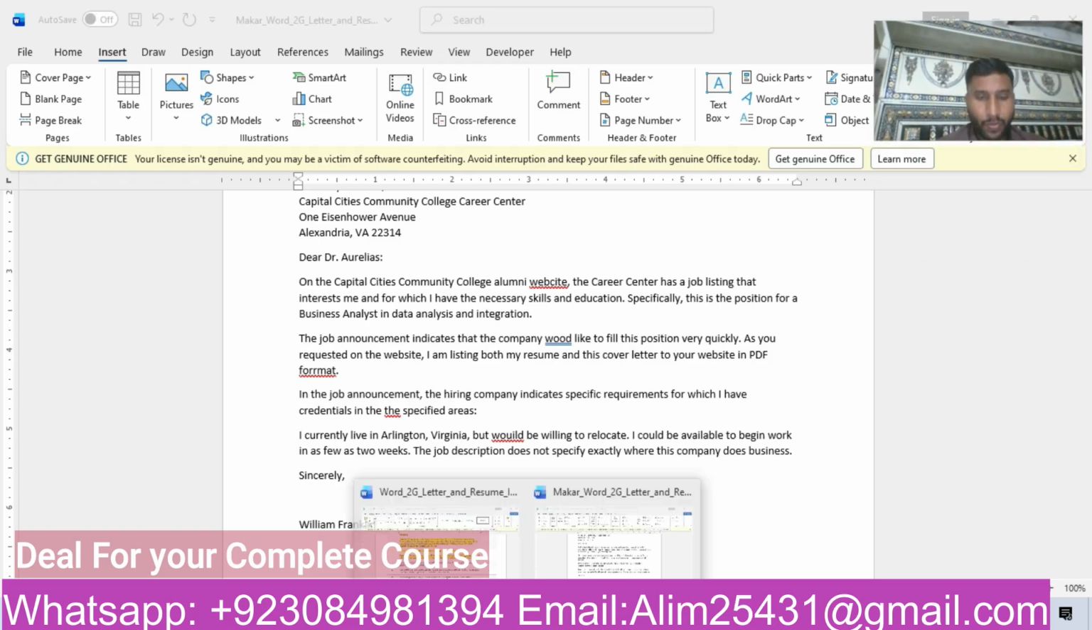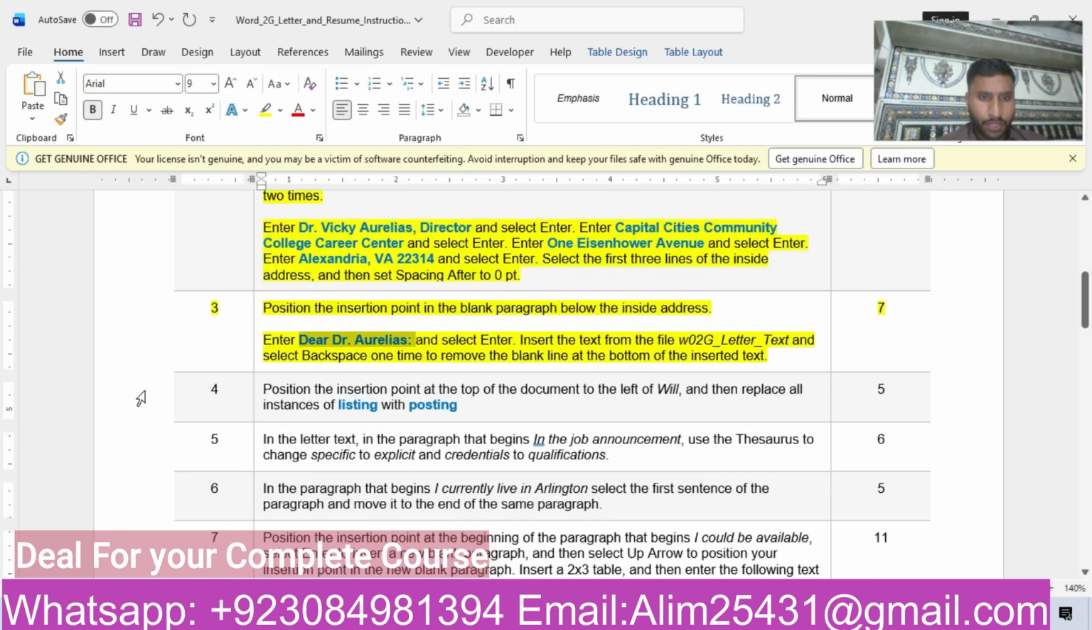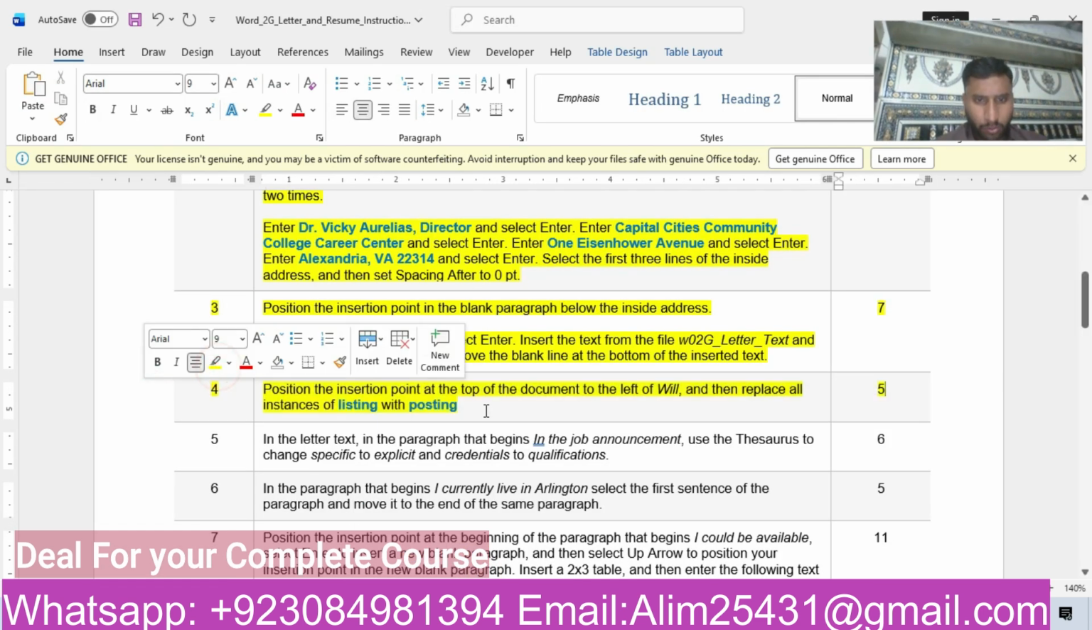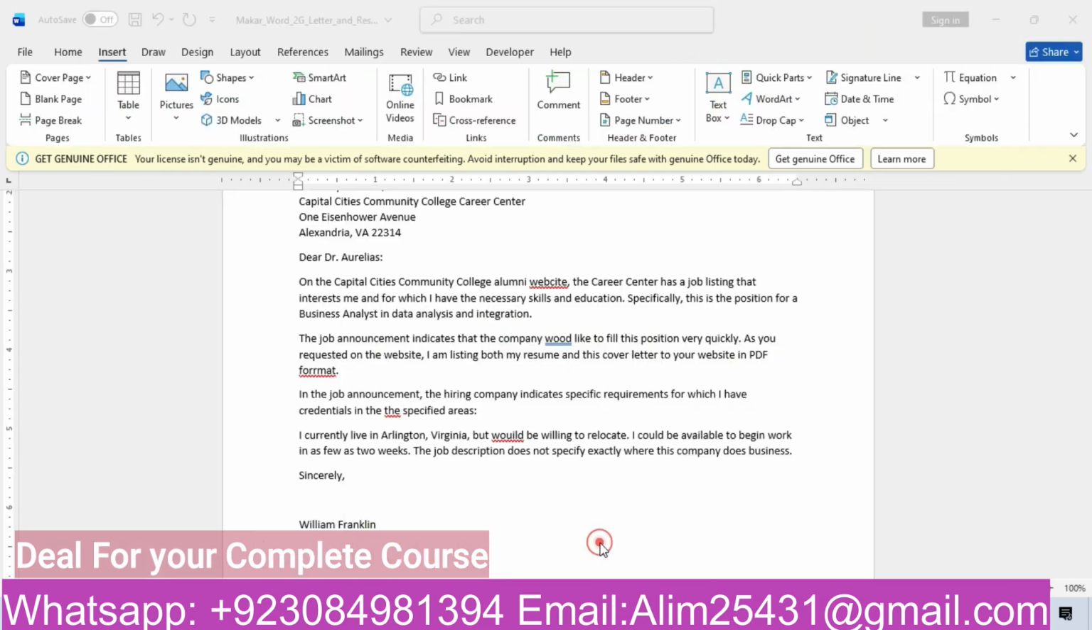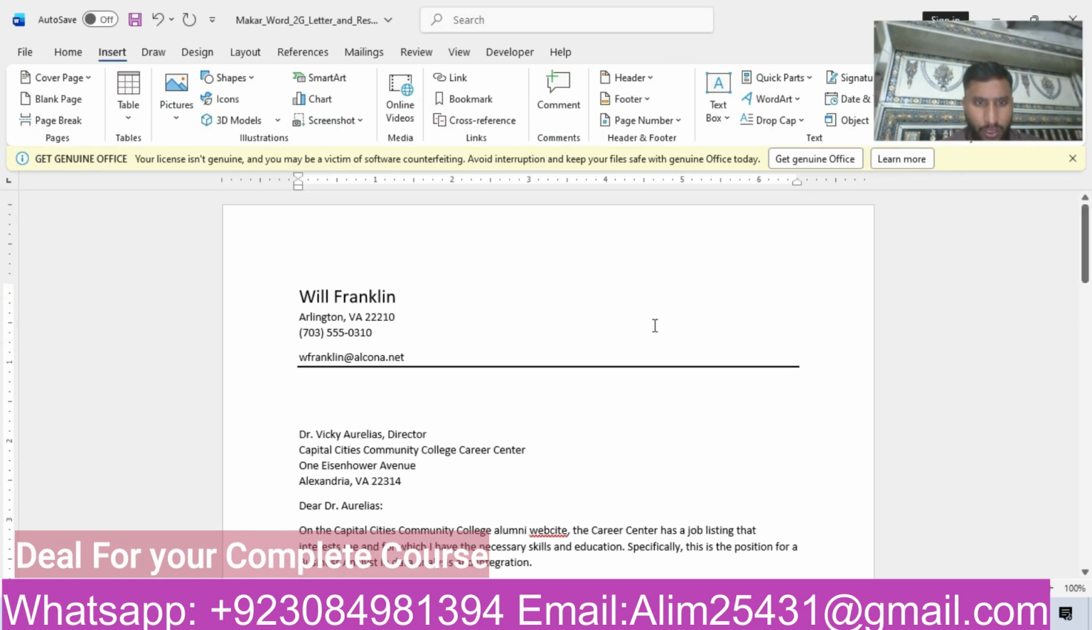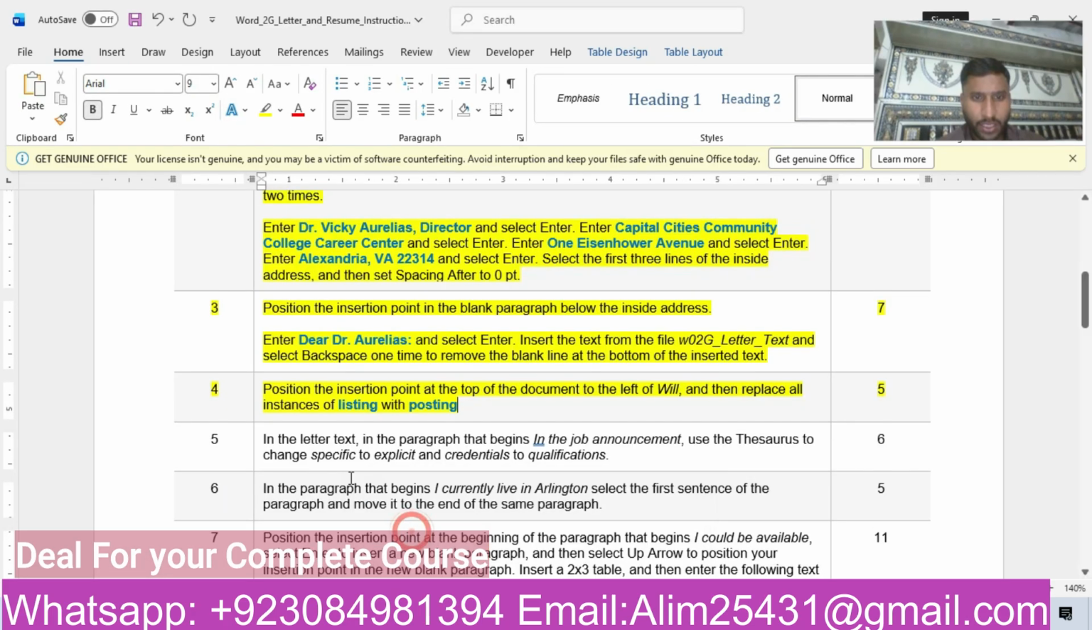In our fourth step, what is he asking? Position the insertion point at the top of the document at the left of Will. So we will go to the top of the document at the left of Will. That's our place of insertion point. What the other thing he is asking? Then replace all instances of listing with posting.